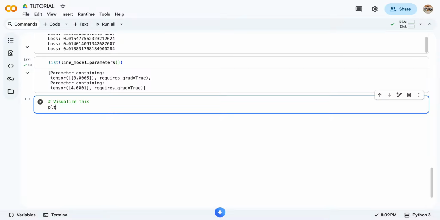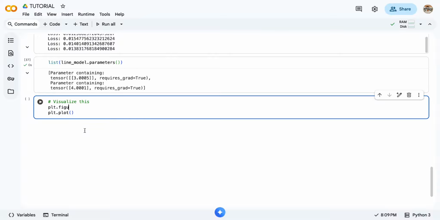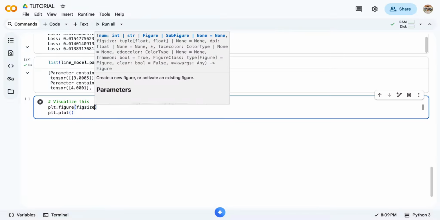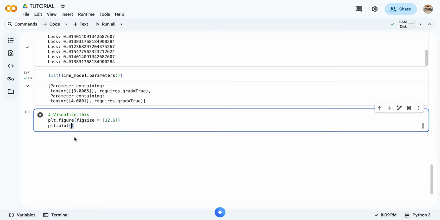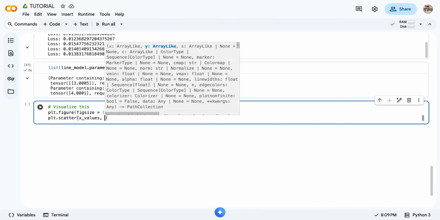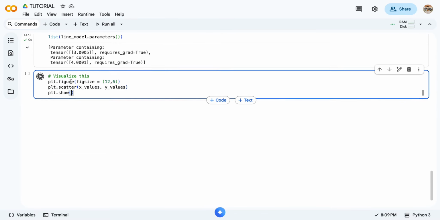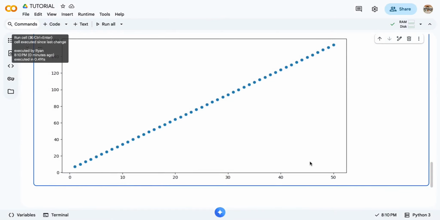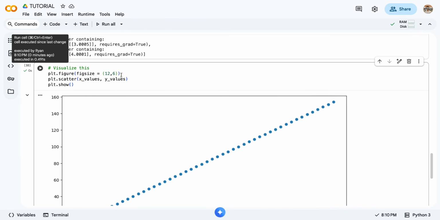All right. So let's just do plot. Or let's actually do plt.figure first. And figsize is equal to, let's just say 12, 6. What are we going to plot? Let's actually do a scatter plot. Maybe that's better. So let's just do x values and then y values. Show. And what this is going to do is create a scatter plot of my x values and my y values. So this is what it actually looks like, right? These are my actual values.